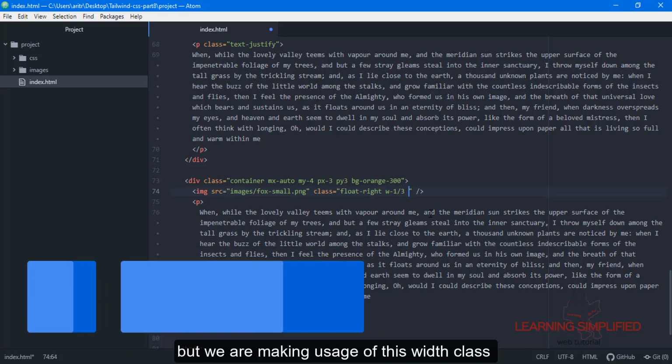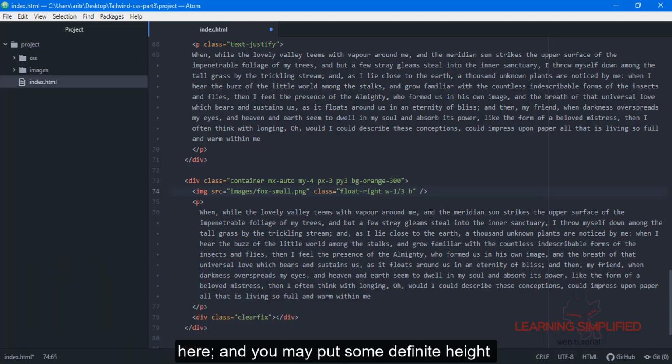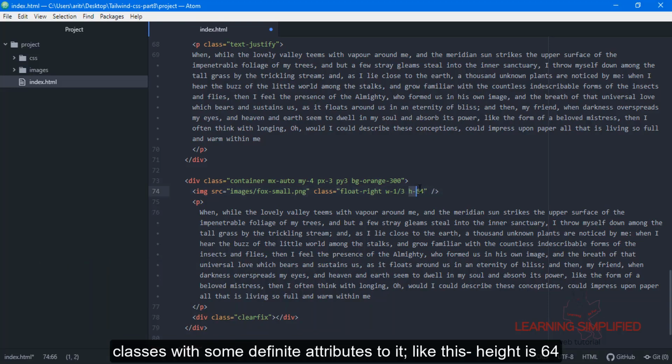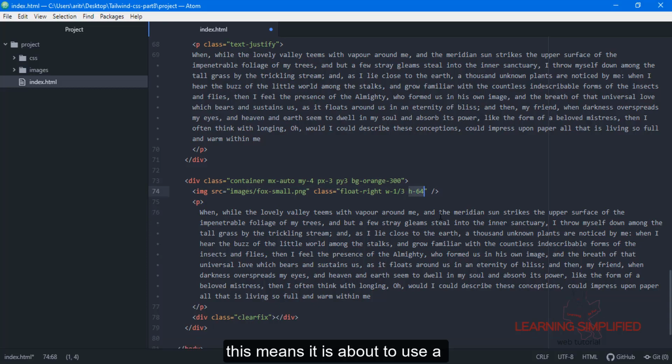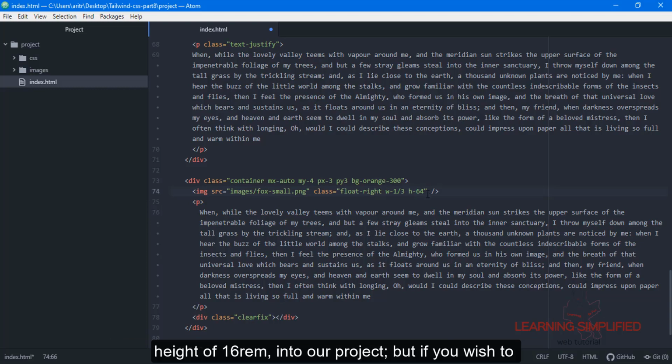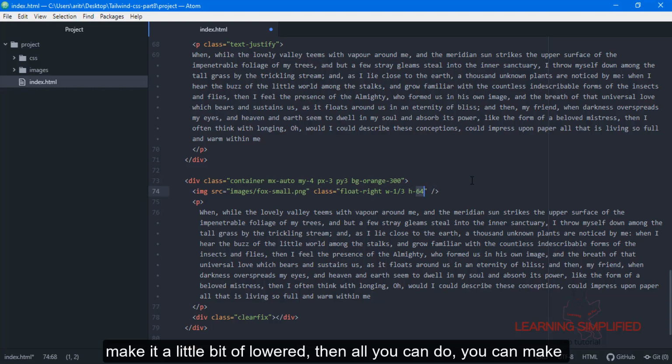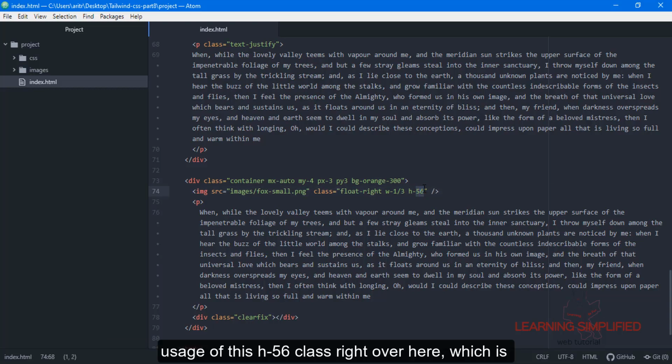Say we are using width 1/3, or you may use something else right over here. We are making usage of this width class here, and you may put some definite height classes with some definite attributes to it. Like h-64 means it is practically going to use a height of 16 rem in our project. But if you wish to make it a little lower, you can make usage of this h-56 class, which consumes a 12 rem height property in our project.